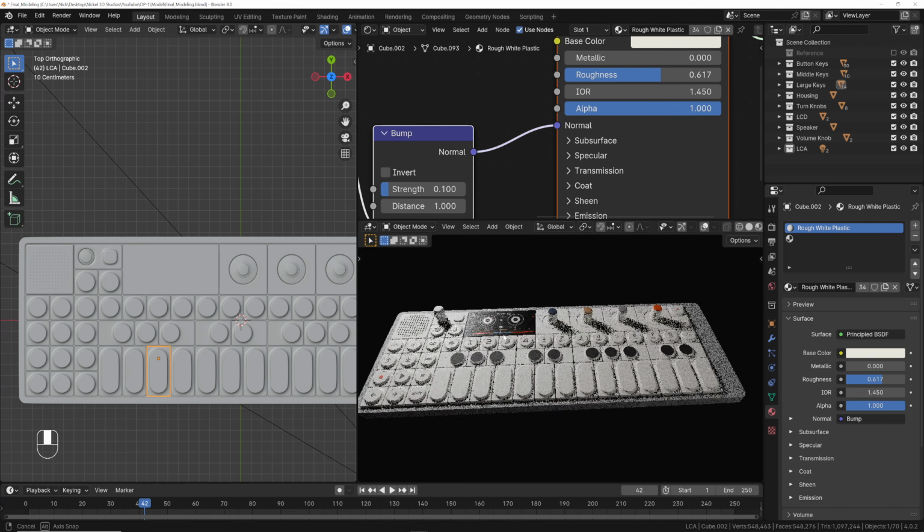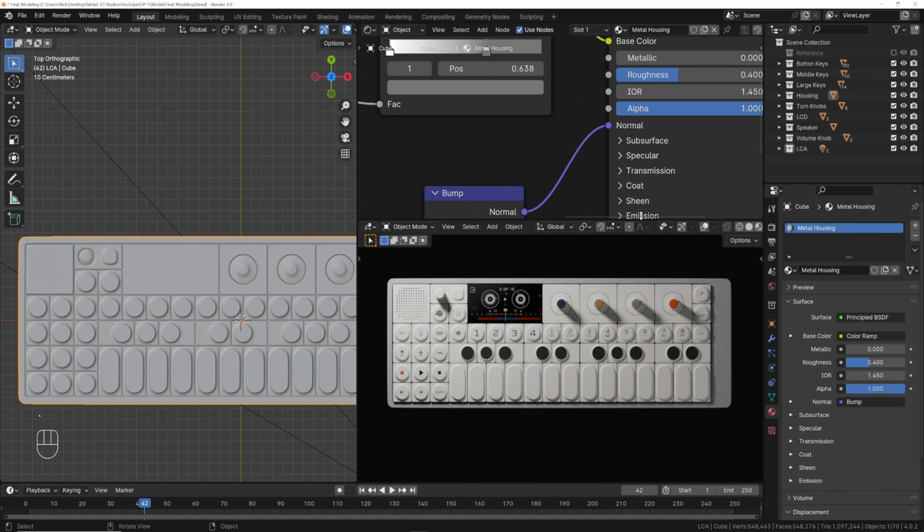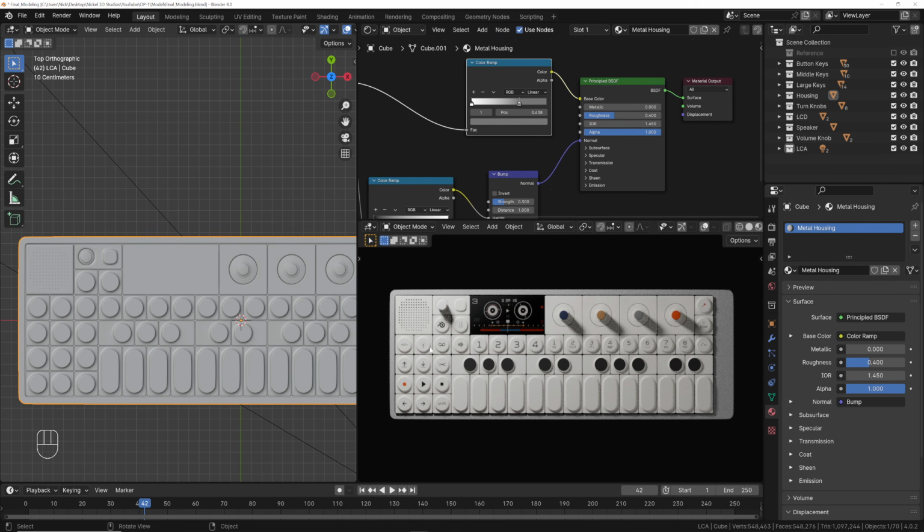Feel free to go through and change any of the textures that we have. You can see we have a really nice looking model here. You can change the colors of your metals if you want it to be a darker metal or a lighter metal. You can change the strength of your bump. But overall, this is the textured model.